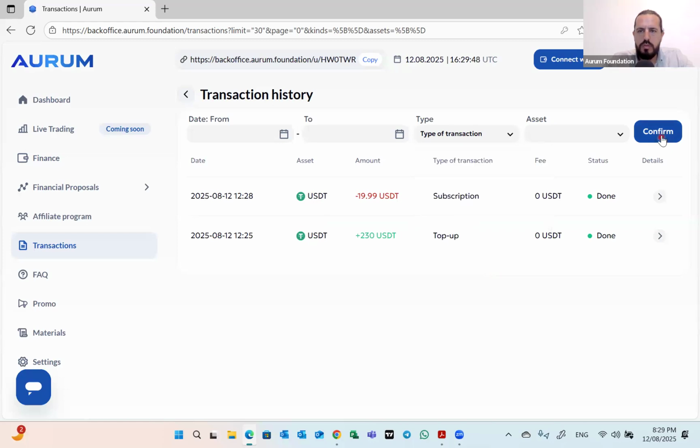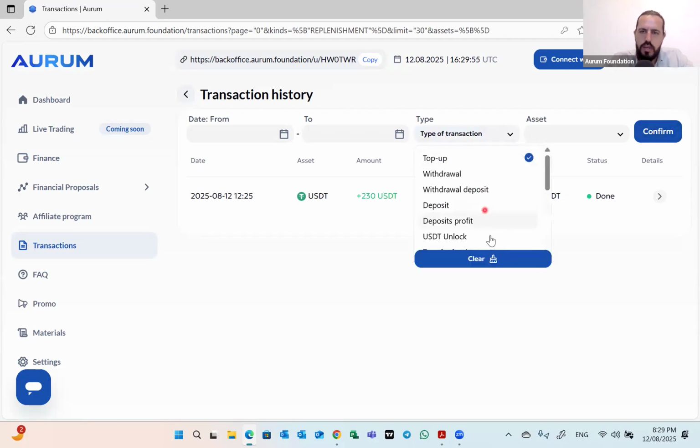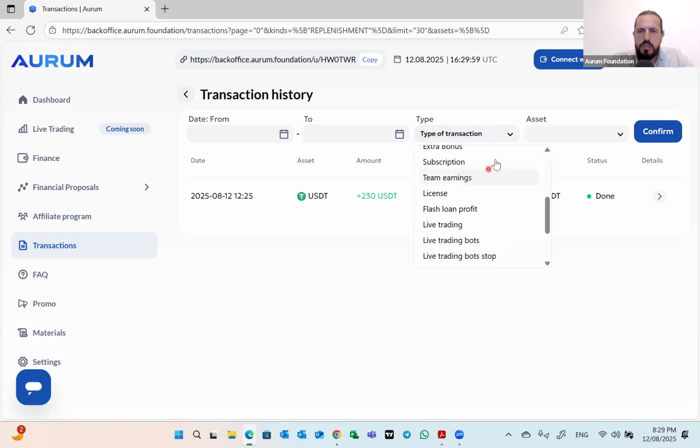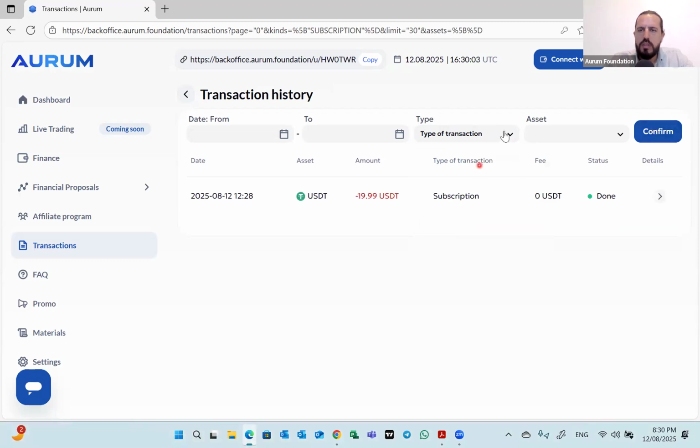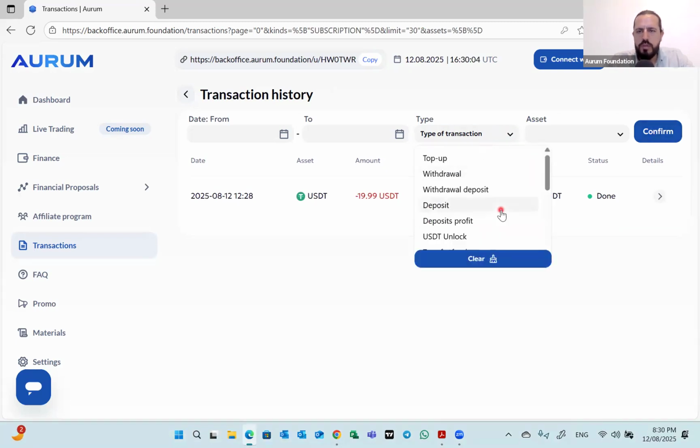It will show you the top up transactions. You can clear it. You can see all the subscriptions, let's say. Then it will show you different transaction types. It's very beneficial because sometimes we get lost on how much we have made in deposits or how much we have already withdrawn. So it's a great tool to filter or navigate through this.